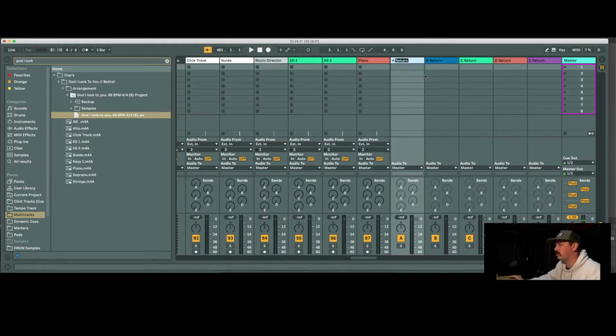And so then you can just go up here and rename. So click, guide, percussion, guitar, and then this is keys, and then Vox. And what we do is we separate. So the click guide is going to come out of a different channel, and then our percussion, guitar, keys, and Vox are all going to come out of separate channels.